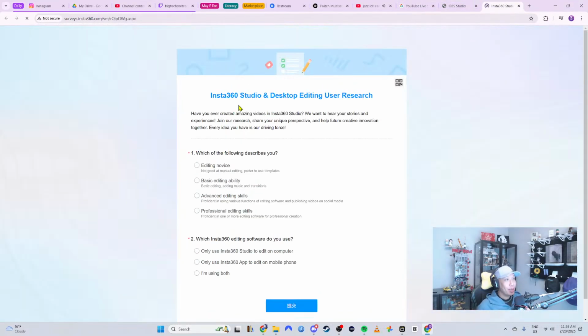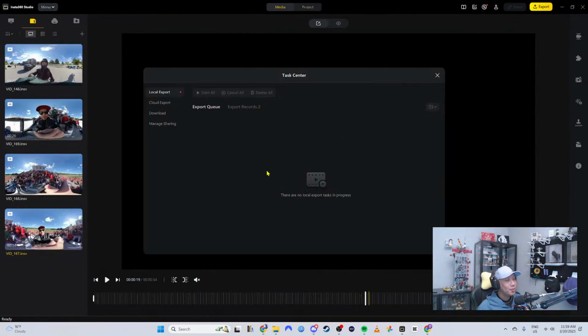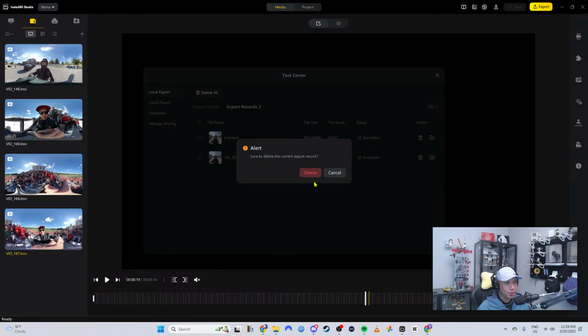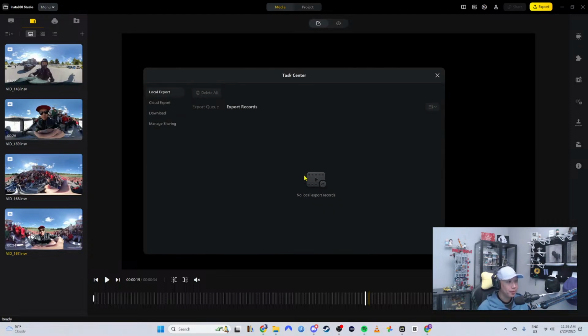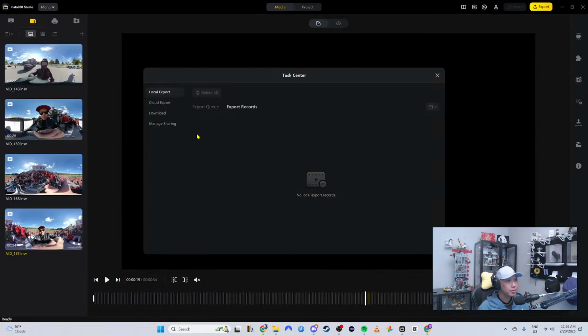What did I just hit? Oh no, I don't want that. And this is the task manager export. Okay, oh, records. And I can say, hey, I don't like these, and I'm just going to trash everything. But it's still there. Maybe it's just the record itself. I think the export itself is still a file that I have to manually delete. But there you have it.